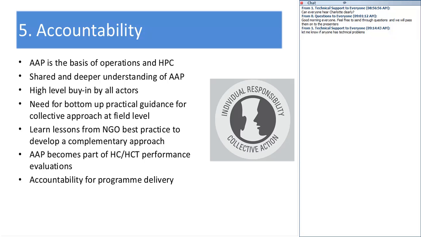The need for leadership, and for this to be a priority and to be within the performance evaluations of HC and HCT members, was also seen as absolutely critical, because there was a huge desire to prioritize this. But then people said, actually, this takes time and a lot of work, so how do we do it effectively and efficiently? If it's going to be in performance evaluations, they also need to have the mechanisms in the field to do this. Okay, so that was accountability to affected populations.